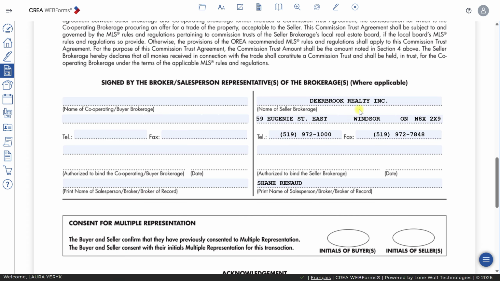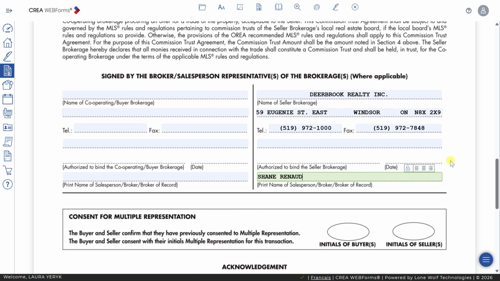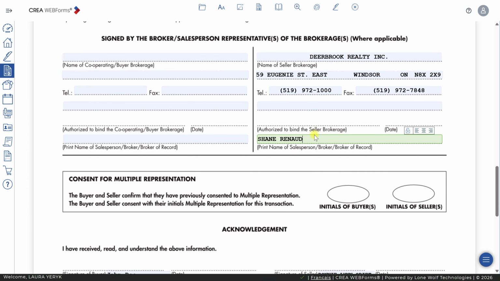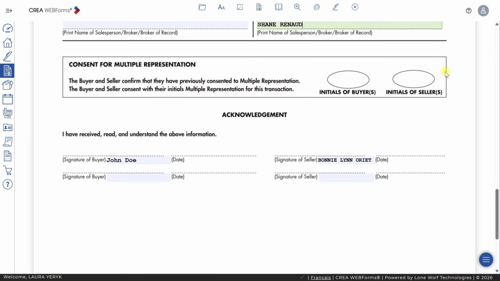I'm going to scroll down here and you'll see only a seller brokerage. So if you want to also write your name in here and both of you sign, that's fine. It feels strange not having you sign when you're representing the buyer under cooperating brokerage, but technically there's no buying or cooperating brokerage. So it's sufficient enough just to have Shane signing on behalf of Deerbrook in this scenario. If it's multiple rep, the seller and the buyer will both initial here as well, along with completing a multiple rep disclosure form as well, and you'll find those in web forms too. Buyer and seller will both sign this form as well.